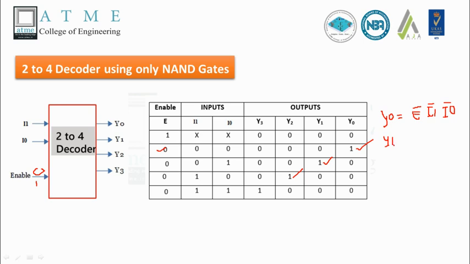Likewise, we can also formulate the expressions for Y1, Y2 and Y3. Essentially, Y1 becomes enable bar, I1 bar, I0, because the combination is 0 1. Y2 is enable bar, I1 and I0 bar. And at last, the output line Y3 is obviously enable bar, I1 and I0. So these are the logical expressions corresponding to the output lines of the decoder.